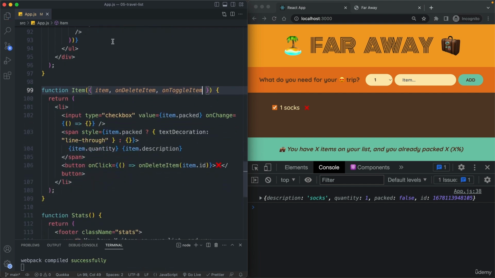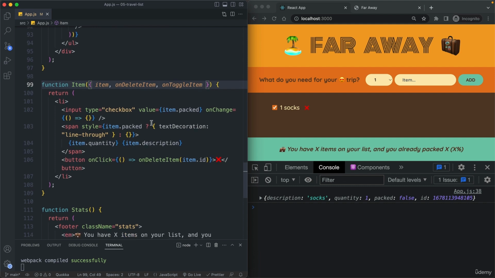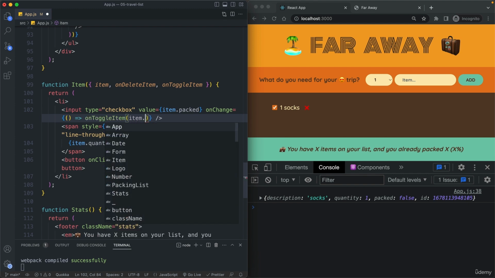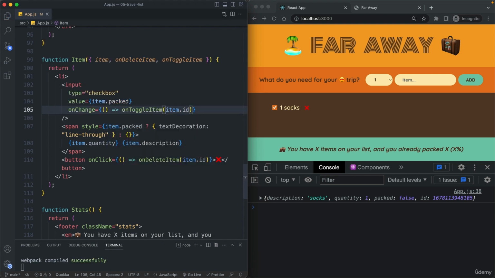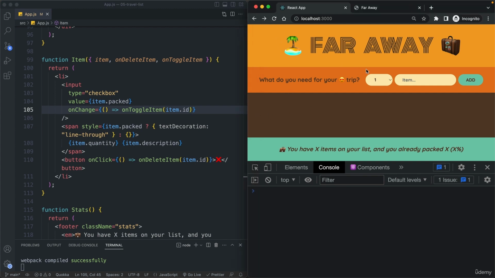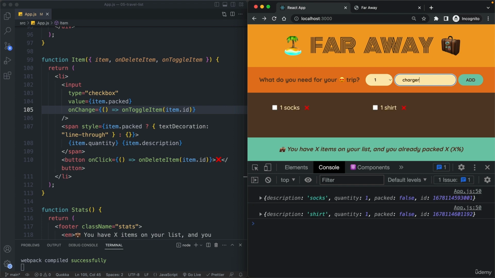So again, we need to use the packing list here as an intermediary step in order to reach the item itself. And so now here we can replace this empty function with calling onToggleItem with, just like before, the current ID, so that we actually know which is the object that we need to change. All right, and that's actually it. Or at least it should be. So let's see if that works. So 1 socks, let's say 1 shirt and 1 charger. And now as we click here, yeah, beautiful.